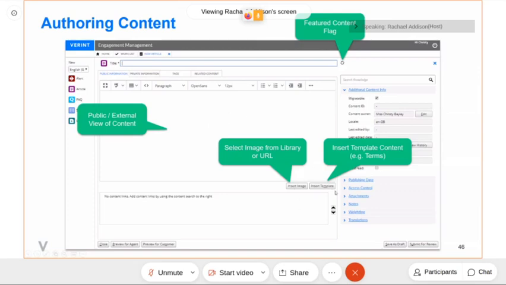So you can see here we've got different image buttons and insert buttons. So we can insert an image or a URL from a library, or we can insert templates as well. So if there's templates being used, for example, disclaimers or layouts, then if they've been created in the system, they can be inserted into the text editor area.